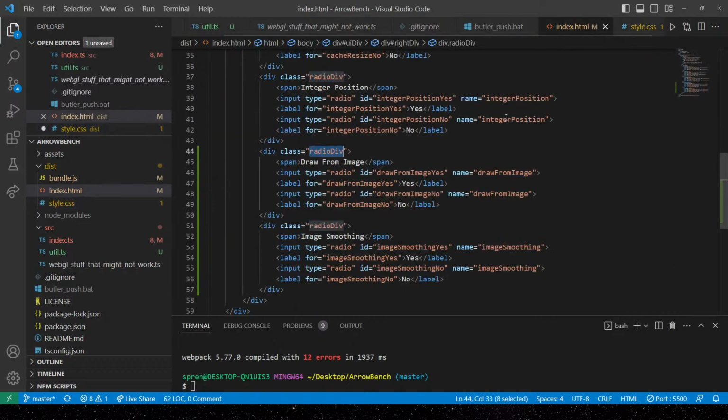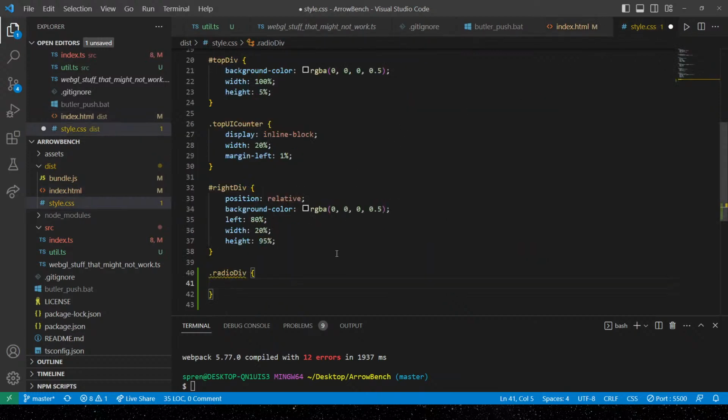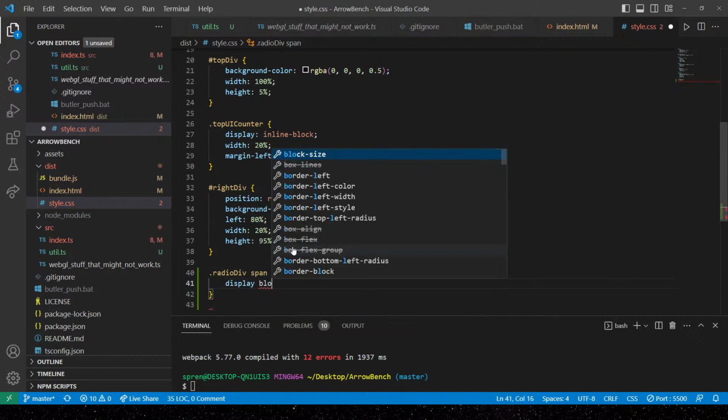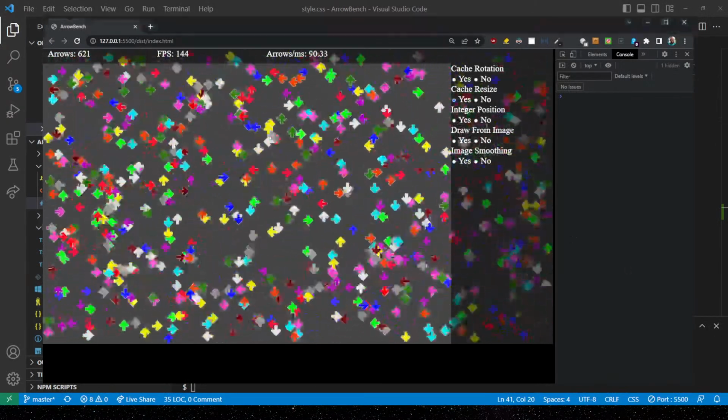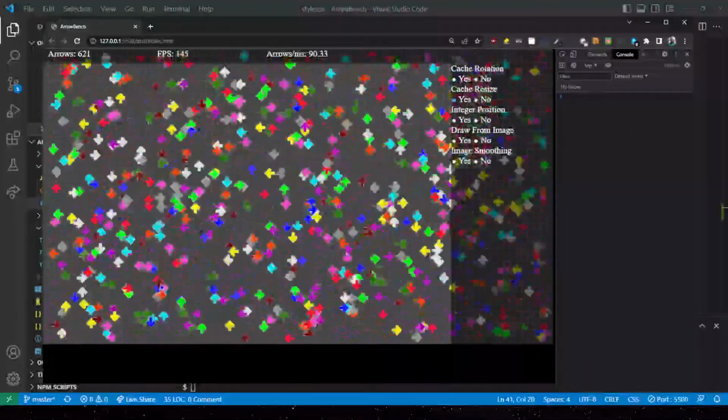What do I want to say about dot radio div? Well, I want there to be a line break after the span. Huh. I don't know how to do that actually. That maybe? Yes. As it turns out, yes. That is how you do that.